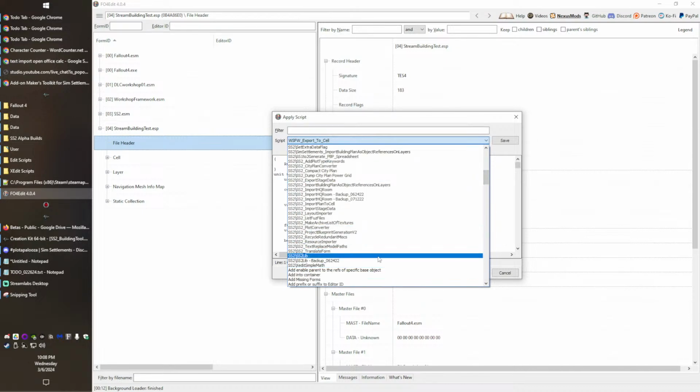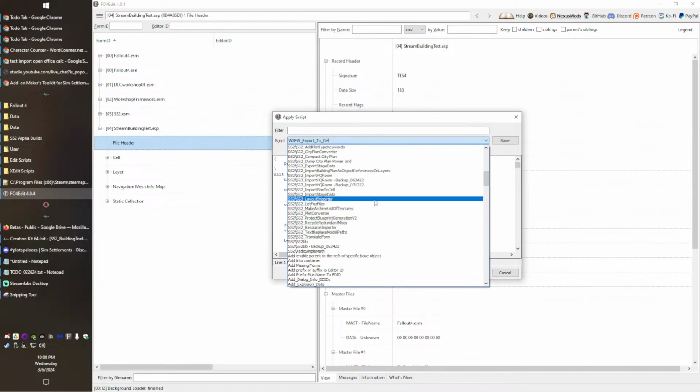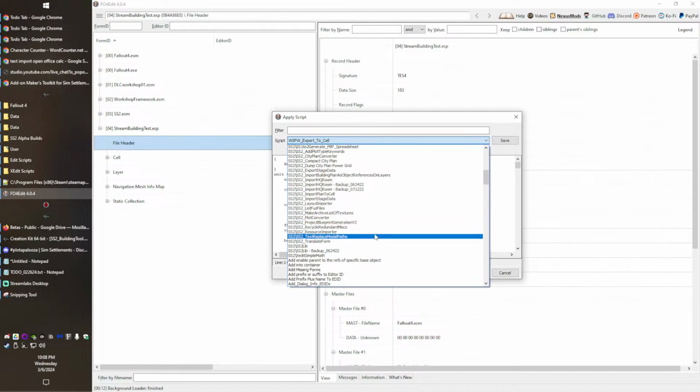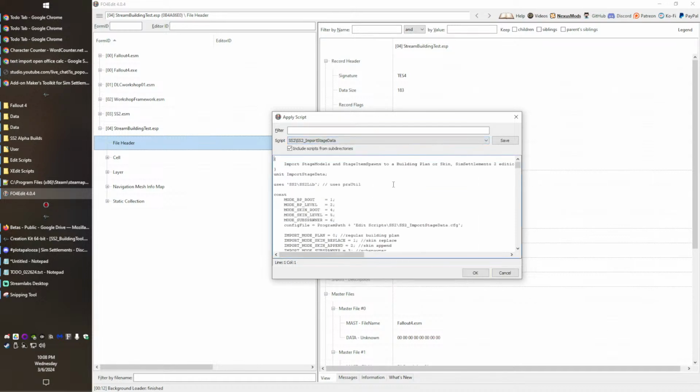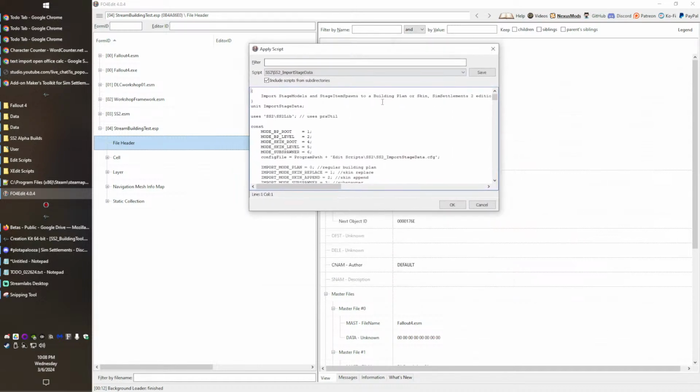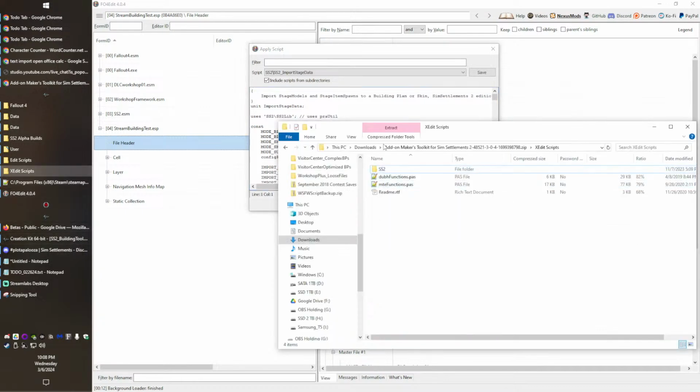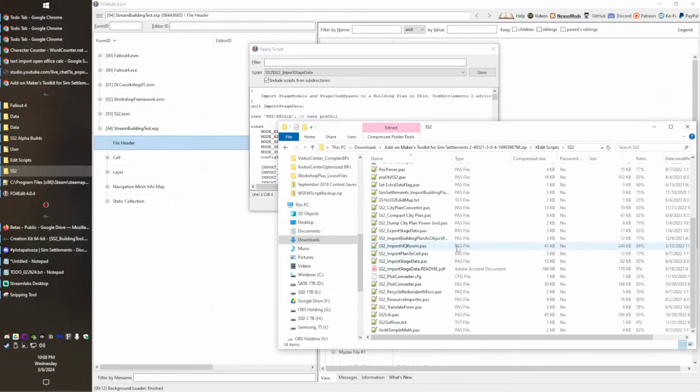And we are going to grab, I can't remember which one it is here, SS2, import stage data. Here we go. All right. And now I know I'm skipping a step, so we should pause and take care of that.